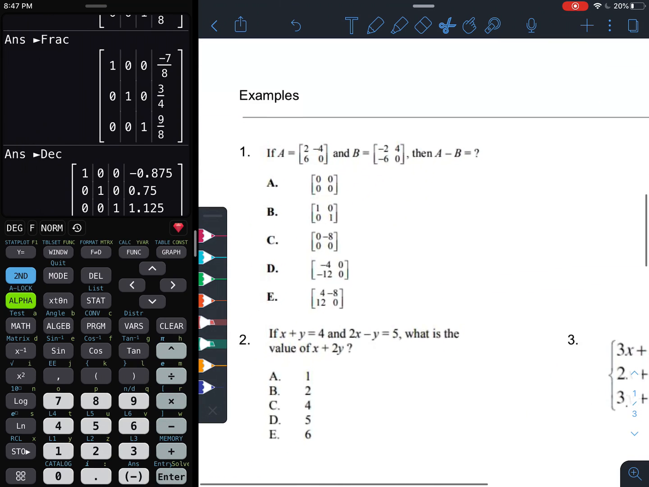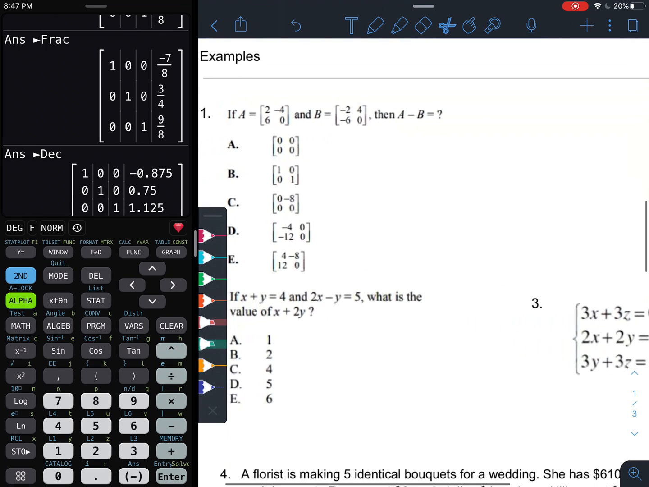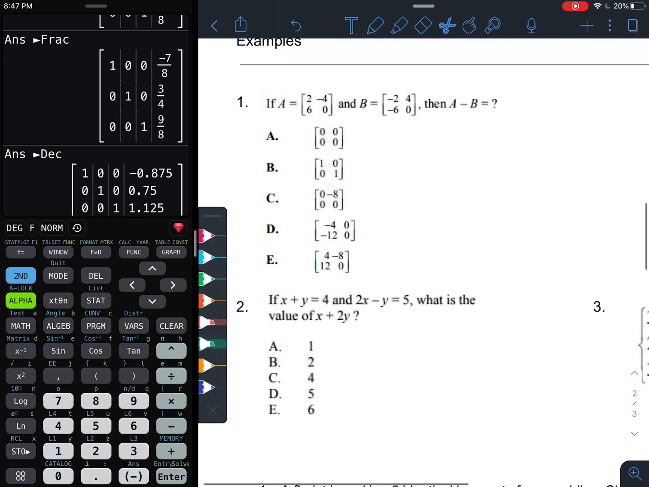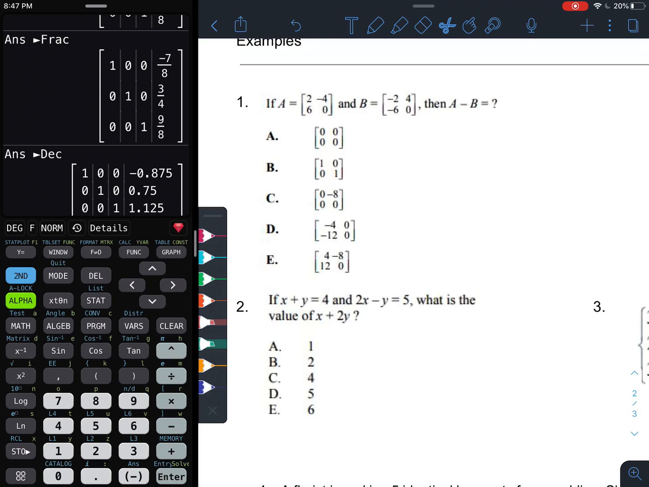Okay, so here I've put some examples where we have some matrices, and these are pulled directly from the ACT. So let's go ahead and create a couple new matrices. I'm going to do B is going to be my A. So I'm just going to write that this is going to be my B. And, oh, you know what? I forgot to edit that.